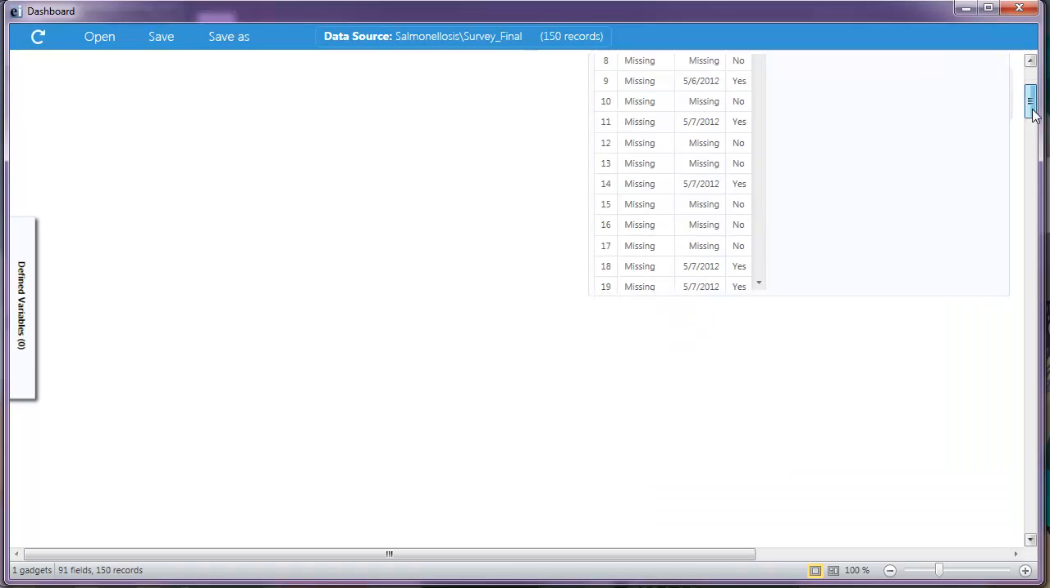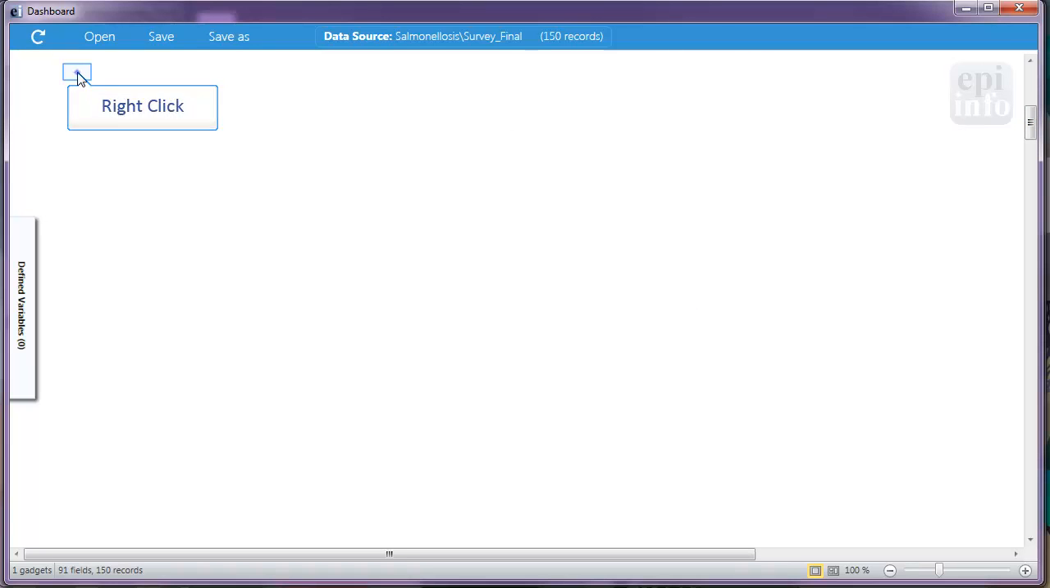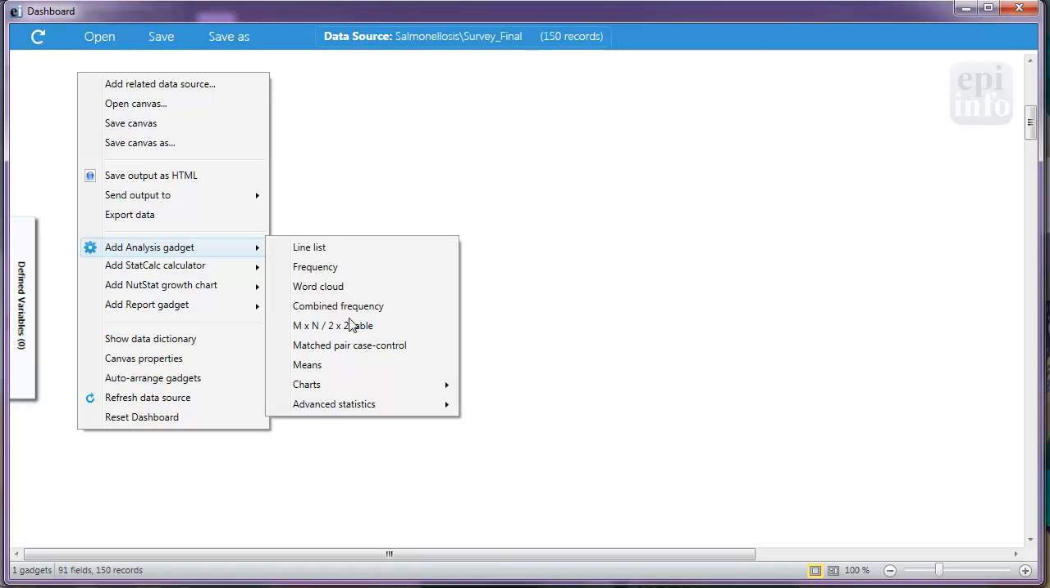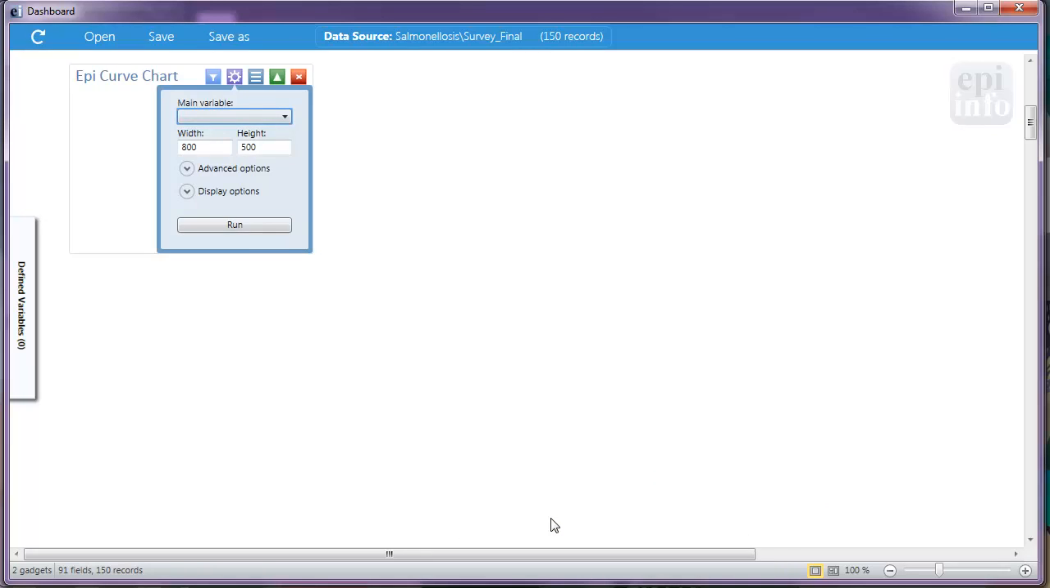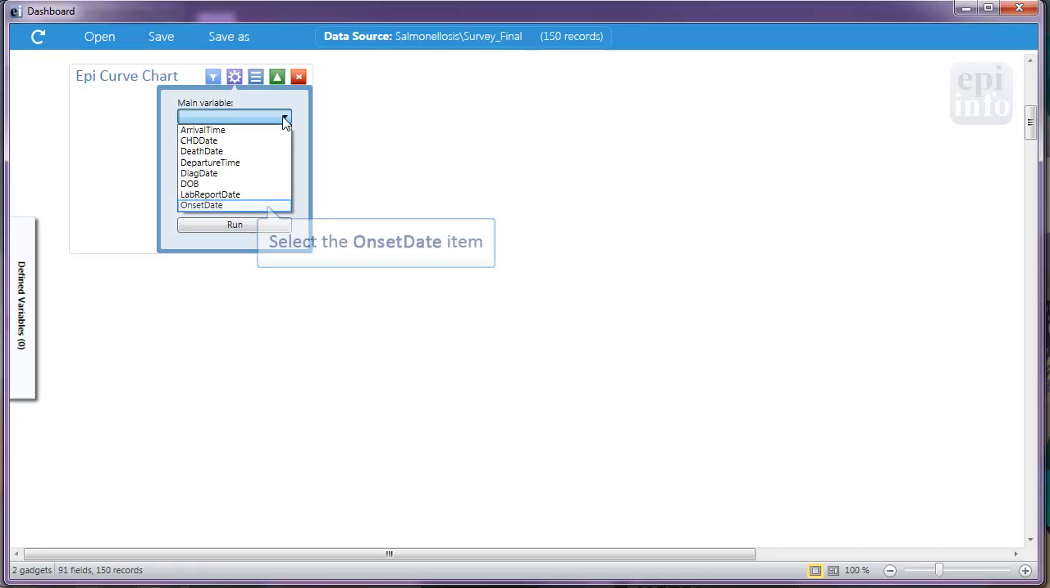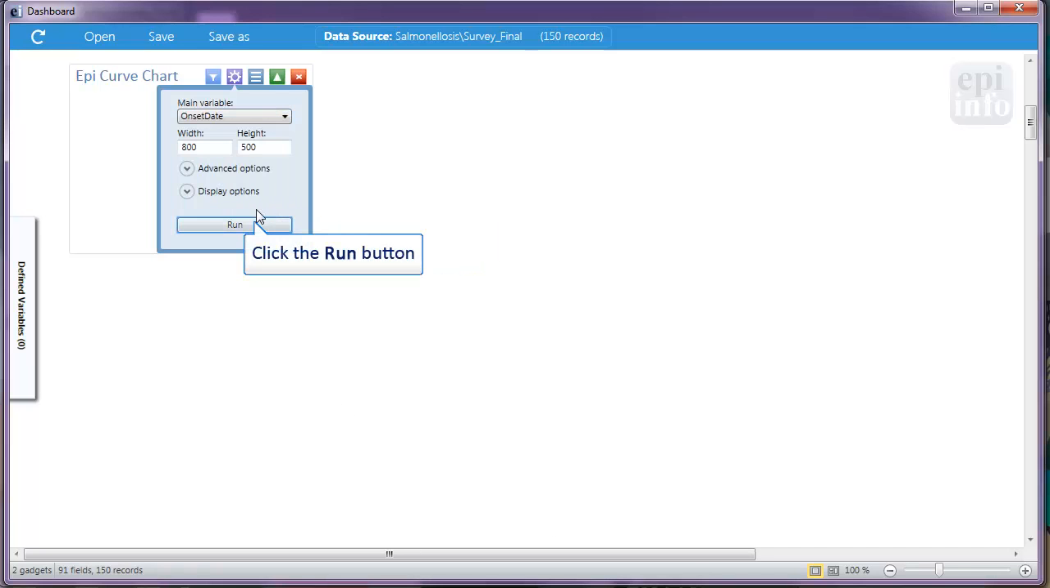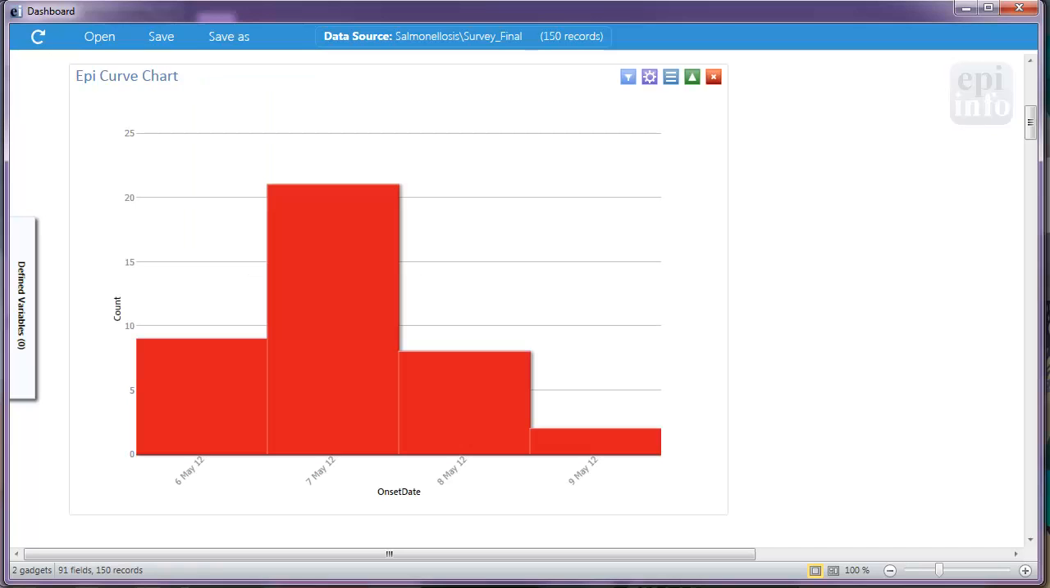I'll scroll down for more white space. I'll right-click. I'll go to Add Analysis Gadget. I'll go to Charts and Epi Curve Chart. The main variable is onset date. And I'll click Run. On this Epi curve, you can see that most people became ill on May 7th, which is the peak value. If the outbreak was over the course of several days, you may see multiple peaks.